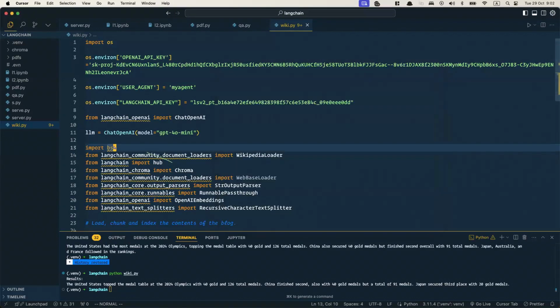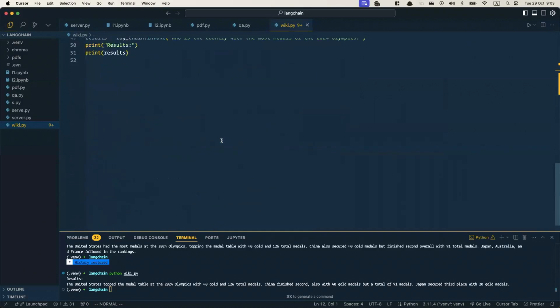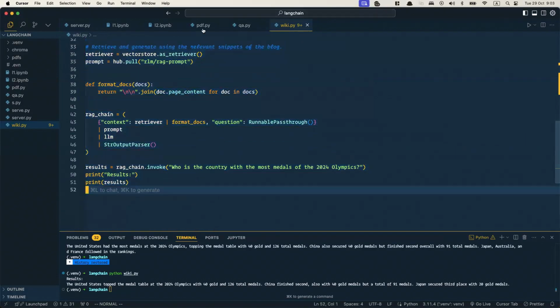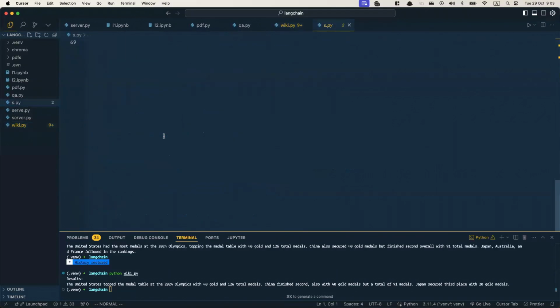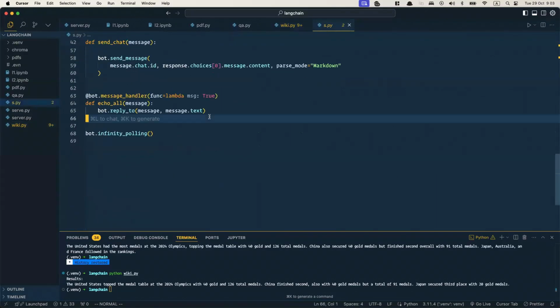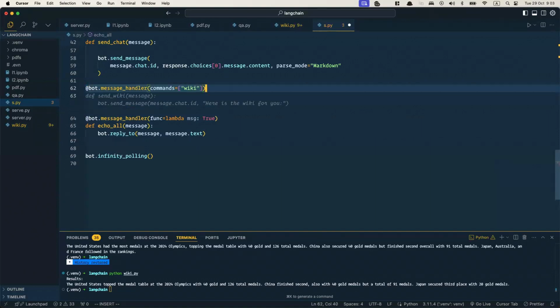Okay, so we just have to put this code into our chatbots there. So let's say you want to ask Wikipedia a question. Yeah, so you can say /wiki.